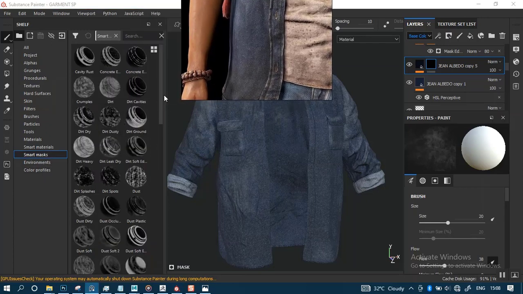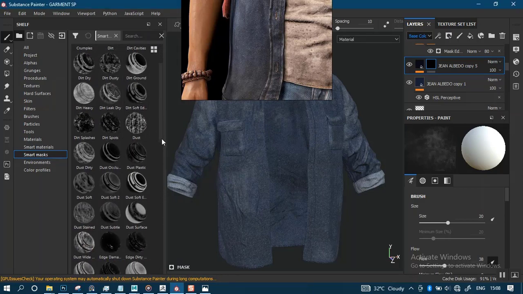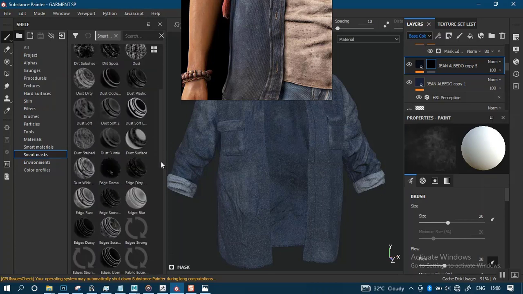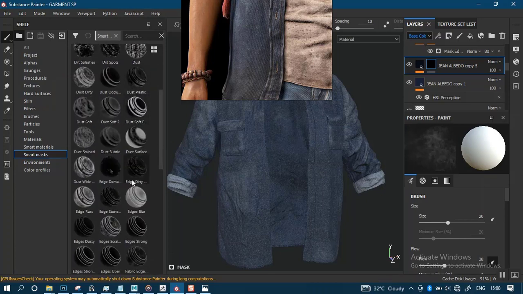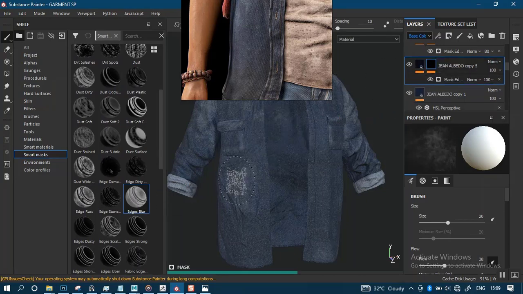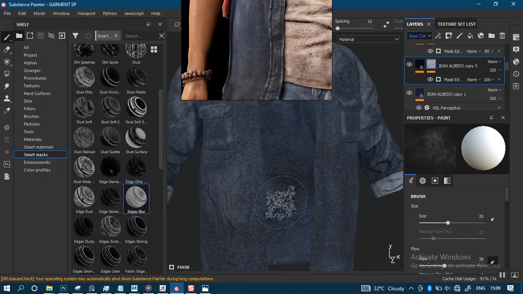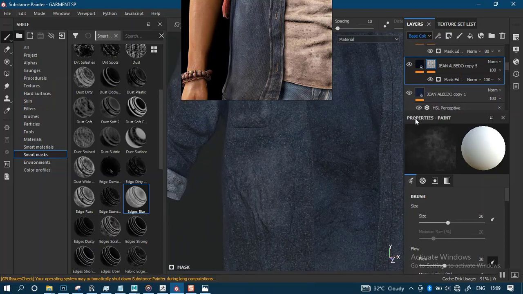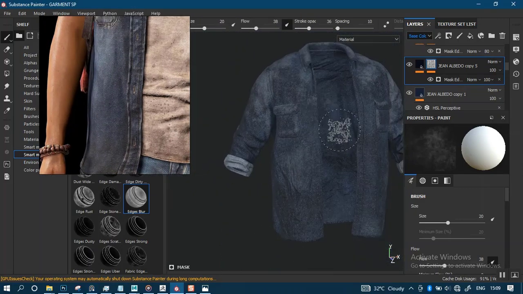Use the smart masks for this. Just try and figure out which particular smart masks work best for this. Let's try this edge blur. Okay, that's interesting.